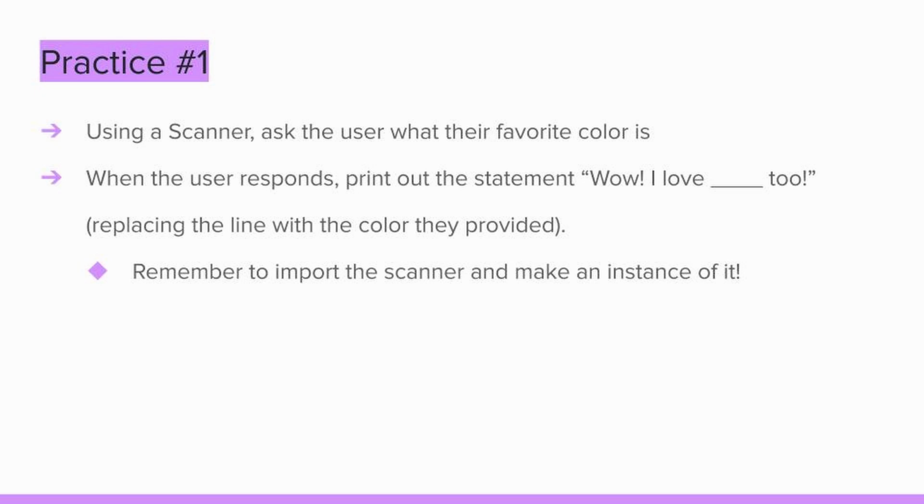Our first practice problem asks us to use a scanner to ask the user what their favorite color is. When the user responds, we'll print out this statement, "Whoa, I love blank too," with the blank being the color they told us. Remember to import and make an instance of the scanner. If you don't remember how to do this, look back at the scanner examples earlier in this presentation. Pause the video now and resume the video to go over the answer.